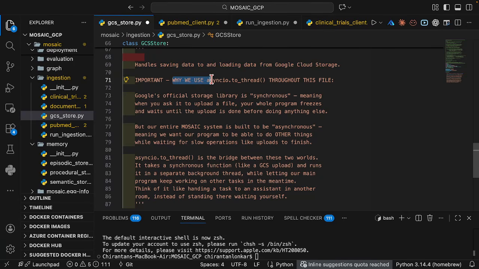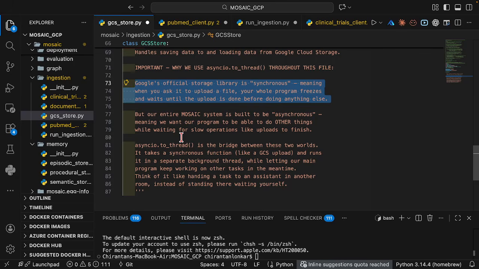Now here, why we use asyncio.to_thread throughout this file. Google's official library is synchronous in nature, which means when you ask it to upload a file, your whole program is going to freeze and wait until this upload is done, which is not good for production. But our Mosaic system, I have named it Mosaic, which is our agentic system, is built to be asynchronous in nature.